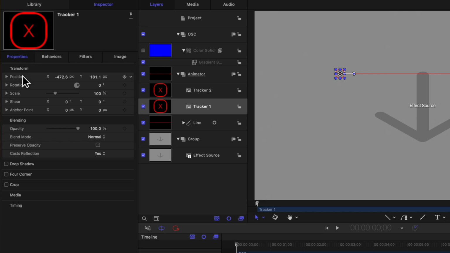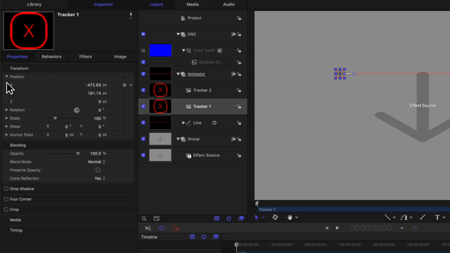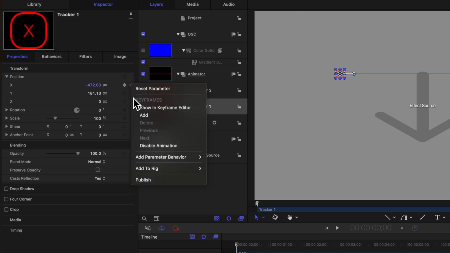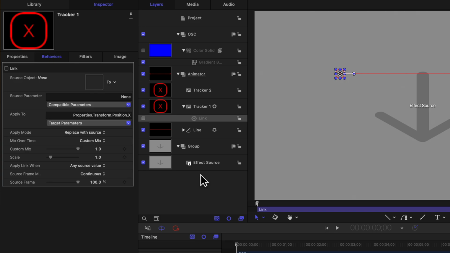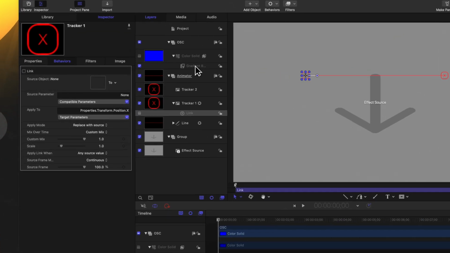In here, you'll see your position parameter. You're gonna need to expand it. Finding the X value, click on this down arrow, select add parameter behavior, and we are going to link. So now we are linking the X parameter to whatever we want, which in this case is going to be the position from our gradient blur.